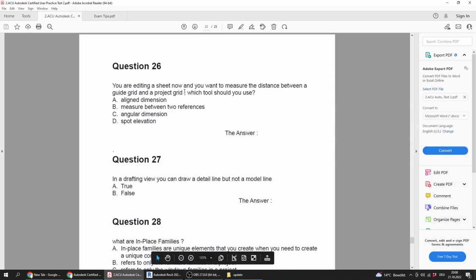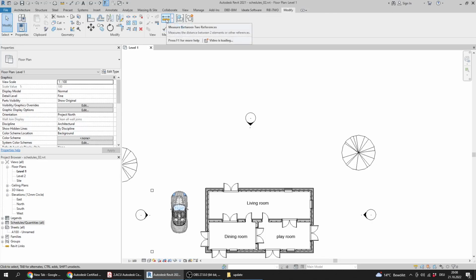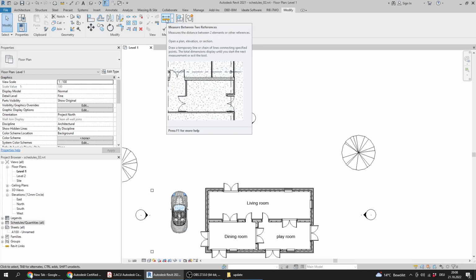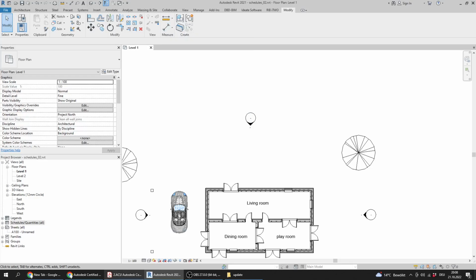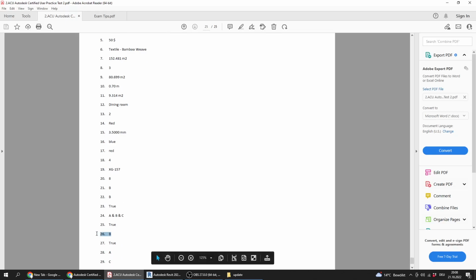Question 26. You are editing a sheet now and you want to measure the distance between a guide grid and a project grid. Which tool should you use? Align dimension, measure between two references, angular dimension, spot elevation. The answer is measure between two references, because align dimensions will not work in this case, but measure between two references is the method to do it, and that is the tool that you should use. Question 26b.